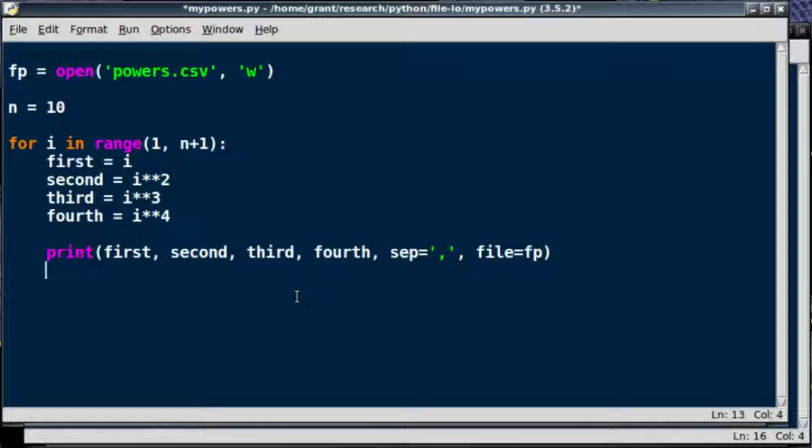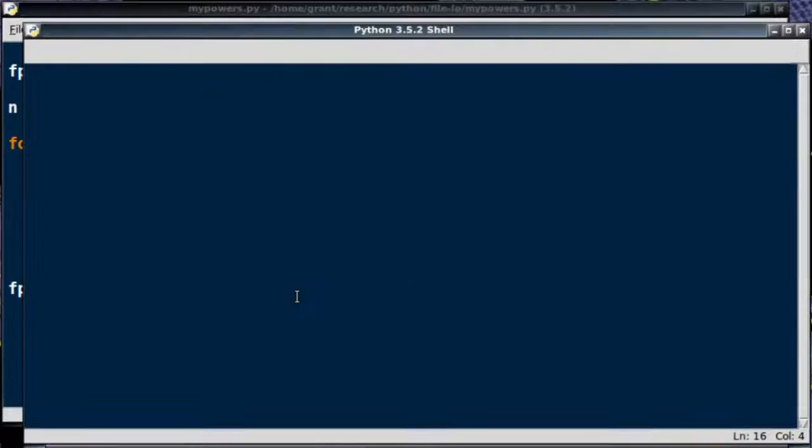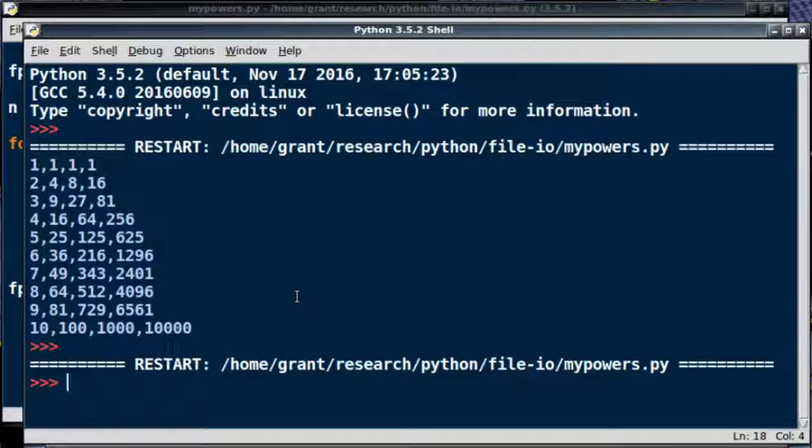So now I go through that loop, finish that loop, and let's see, well, we're all done writing to the file, so fp.close. Okay, so we save that, we run it, let's see what happens. And it doesn't look like anything happened. Doesn't look like anything happened because all of our output probably went over to this file.